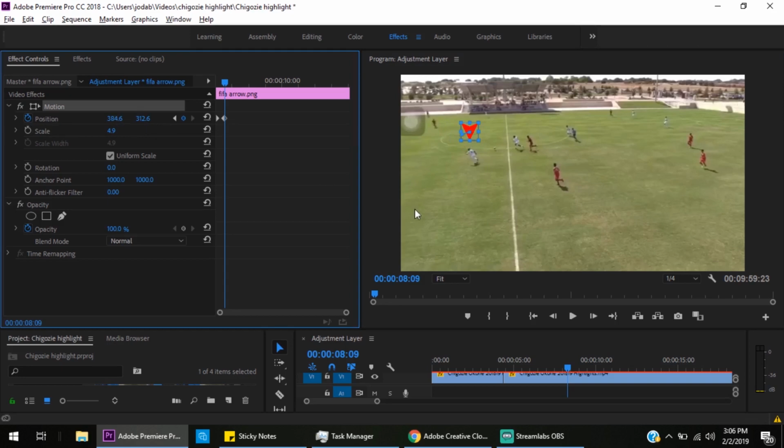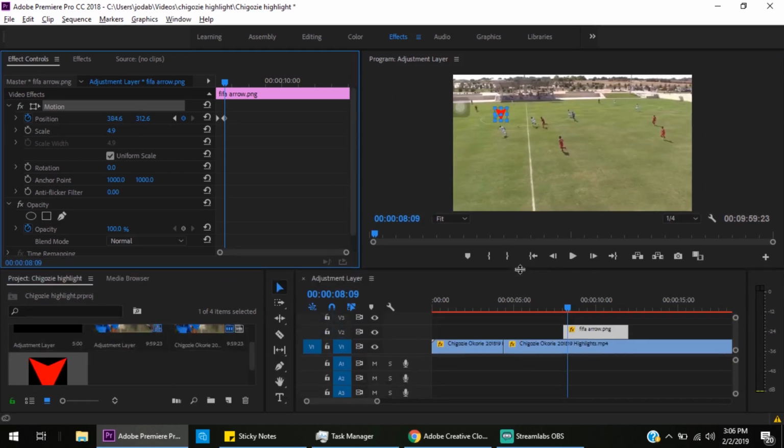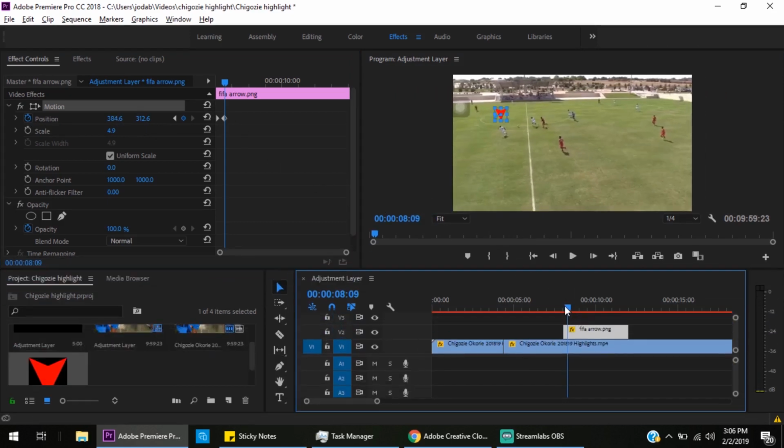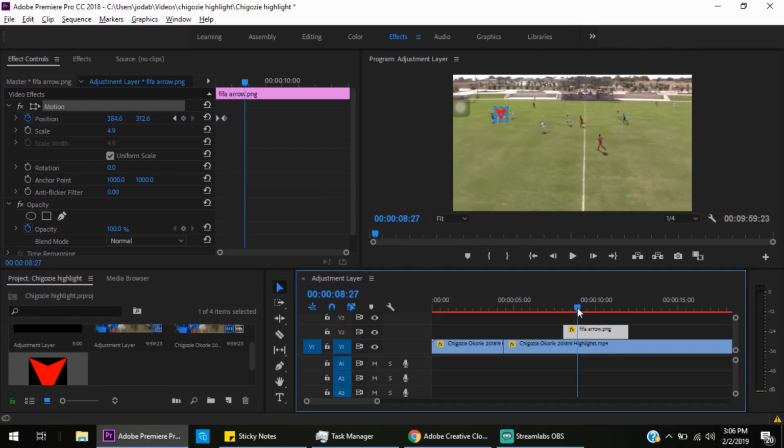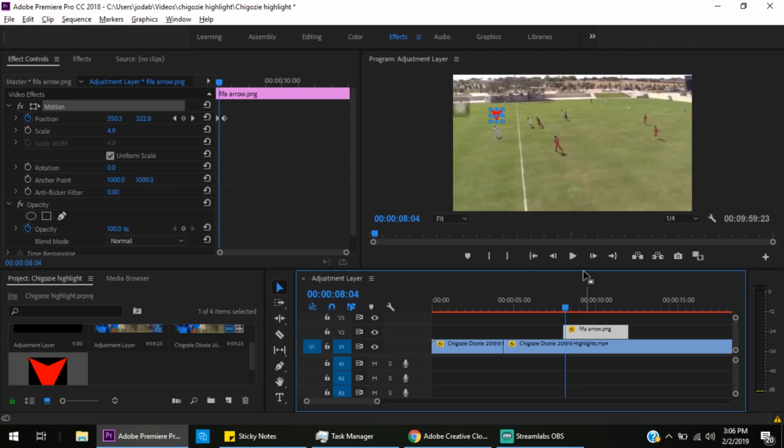All right, I'm just using the gliders. All right, now it's over him. It automatically makes a new keyframe. So it's going to look something like this. It's going to move with him. Okay. And you just keep doing that.